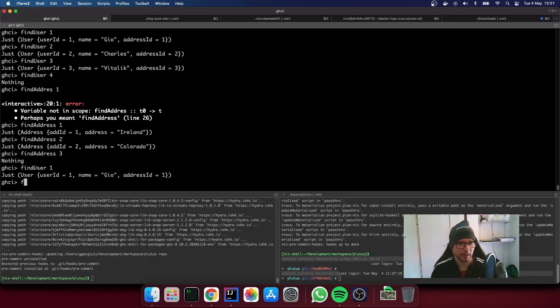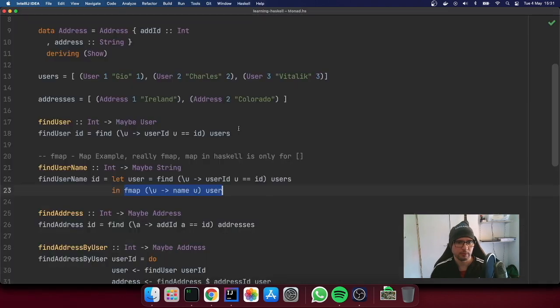Let's try it out. Find user name. We go from 0. Oops, what's the name again?